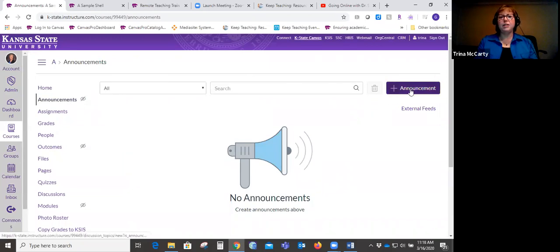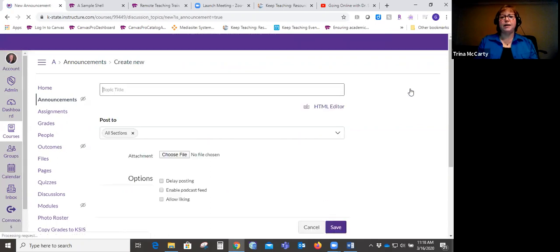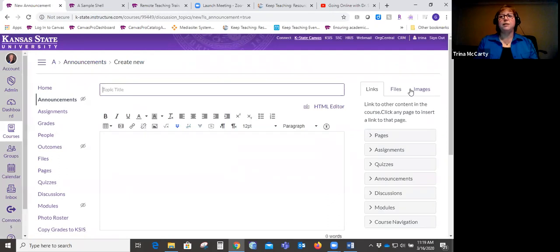You can create announcements as often as you like. I think they're very helpful for students. Some instructors like to send out an announcement weekly. Some maybe twice a week. Maybe you want to start by welcoming them to the week. I'm trying to remember. I think we are in about week 8 right now.